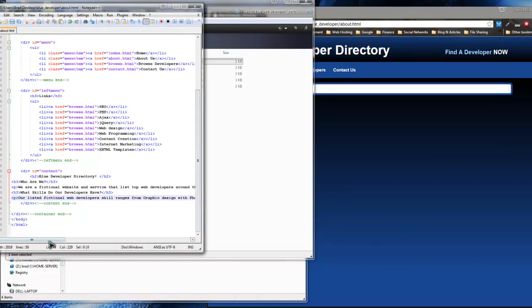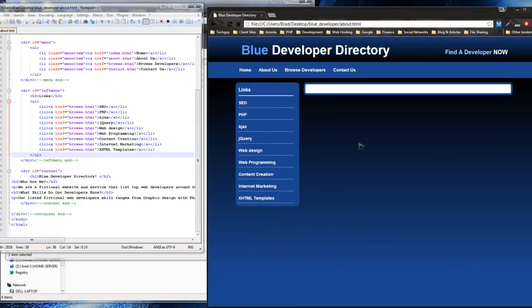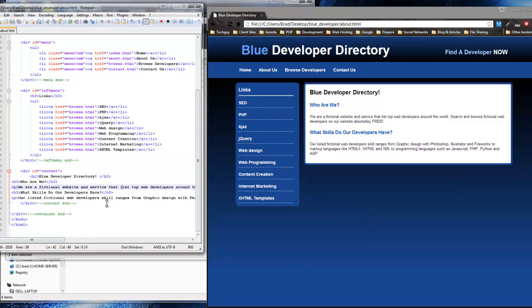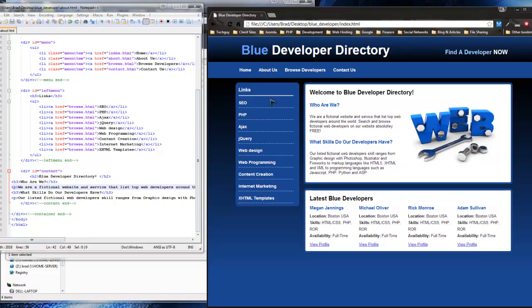Alright, so now we can save this and go back to visit the about page, and now we have our about content. And the content is just all stuff we've done, H2s, H3, paragraph, very, very simple. This is the simplest page on the site. So, now we have our about page, our home page.